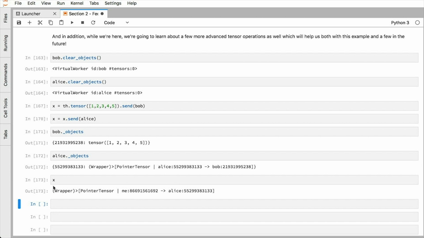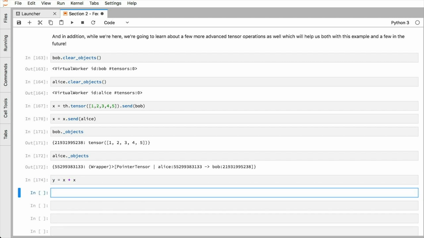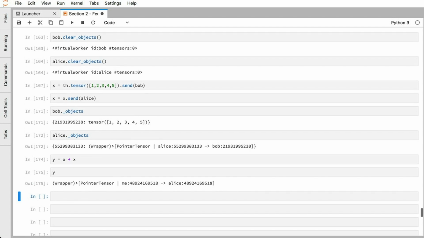So whenever we were to send a message to contact this tensor, to use it to add two tensors together or subtract, the message would first go to Alice's machine. It would then be processed there, which would call this pointer, and then this pointer would forward that message to Bob's machine, where it would actually be executed up here. So let's see an example of that. There it was. So now we have a new pointer.